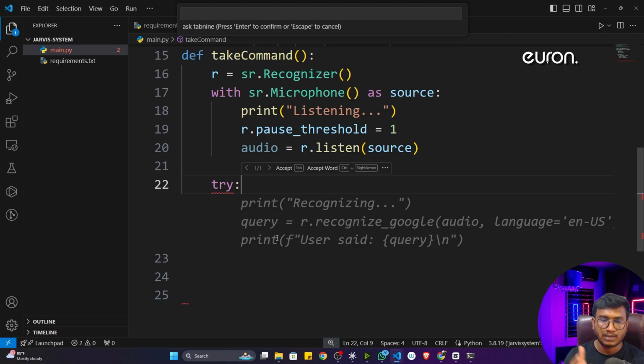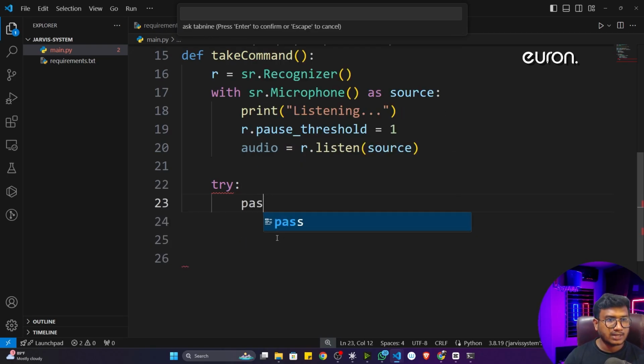That's how we have to resolve it. That's how we have to use this particular code in a try except block. I already told you the use of try except: error handling inside Python. I'll take the try block, and inside that, as of now, I'll just do the pass statement. I will also take the exception block.